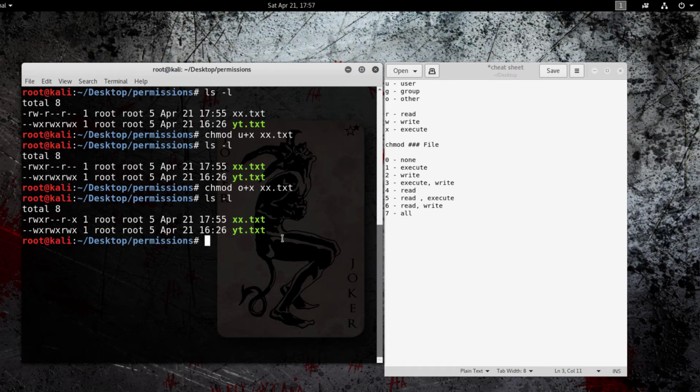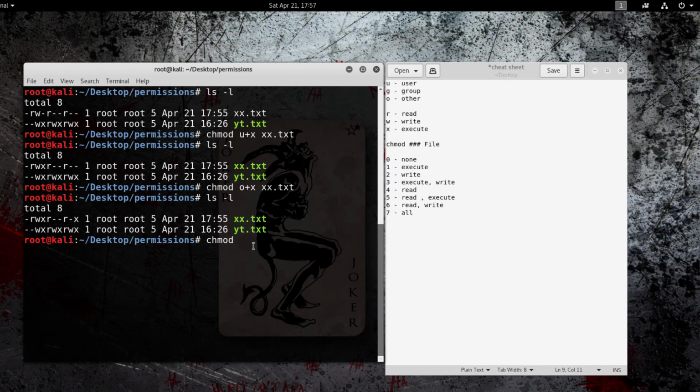So the easiest way to do that is the command you can see in the cheat sheet right here: chmod number file. The way it's really done is you would do chmod, and if I wanted to give the xx file read, write, and execute permissions for everyone, I could do 777 and then the file. The way this is read is the first number is for the user, the second number is for the group, and the last number is for other.